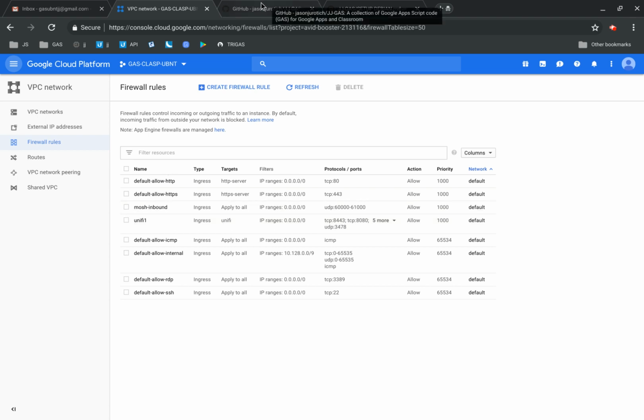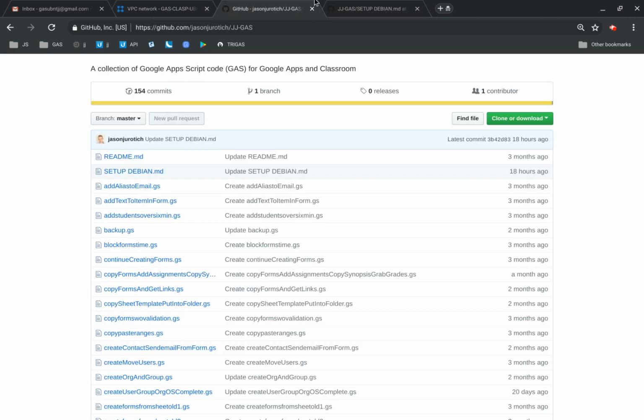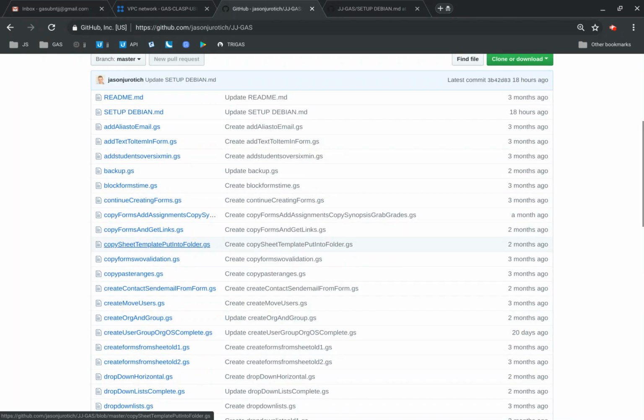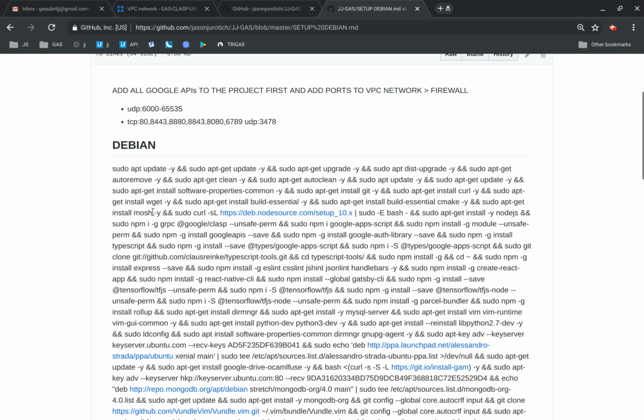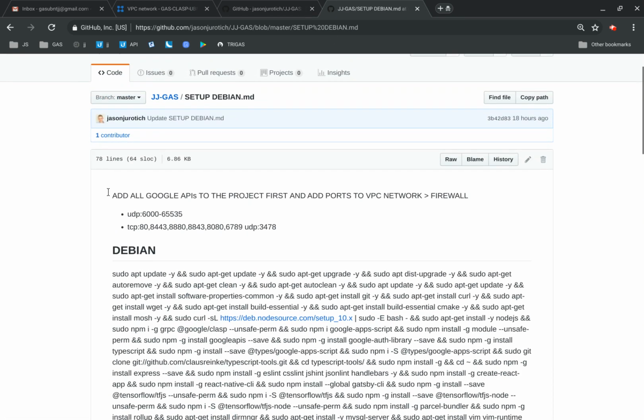So a lot of this stuff I have already here in my GitHub. If you go into GitHub/JasonJuritich/JJ-GAS, you'll have all the stuff that I have here worked on, like I've mentioned in other videos. And basically, you just have to click on Setup Debian. And when you click on Setup Debian, it'll bring this up. We're going to show where this is going to go. But here at the beginning, you have the firewall rules that I mentioned at the beginning so that you can add these to what you need to do here.